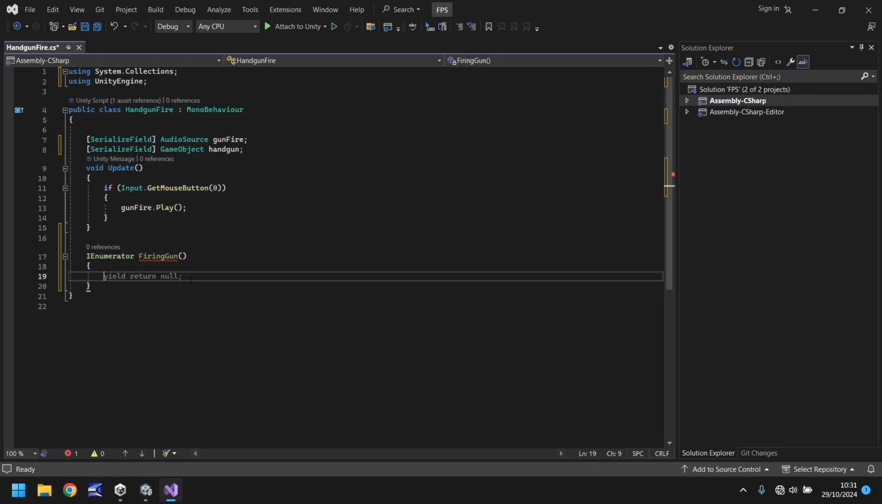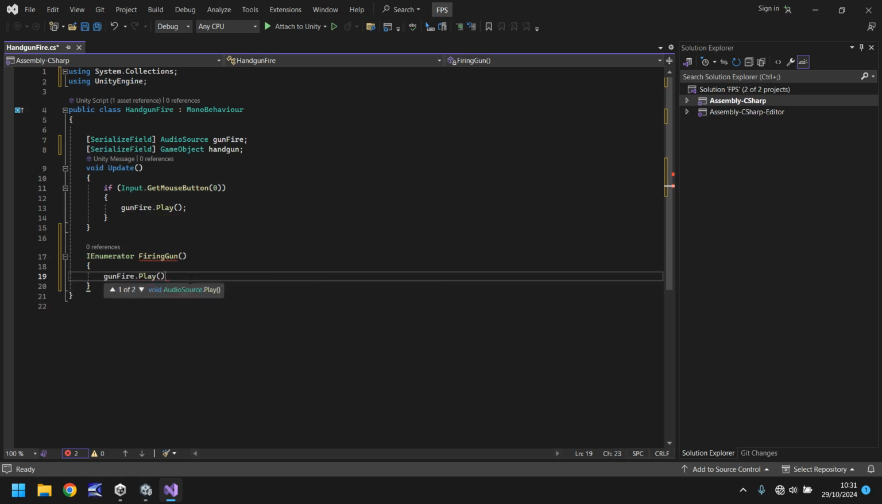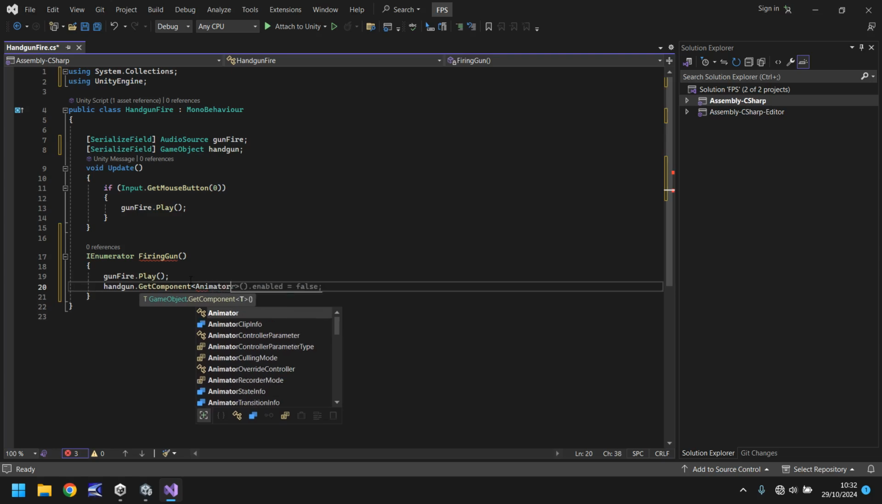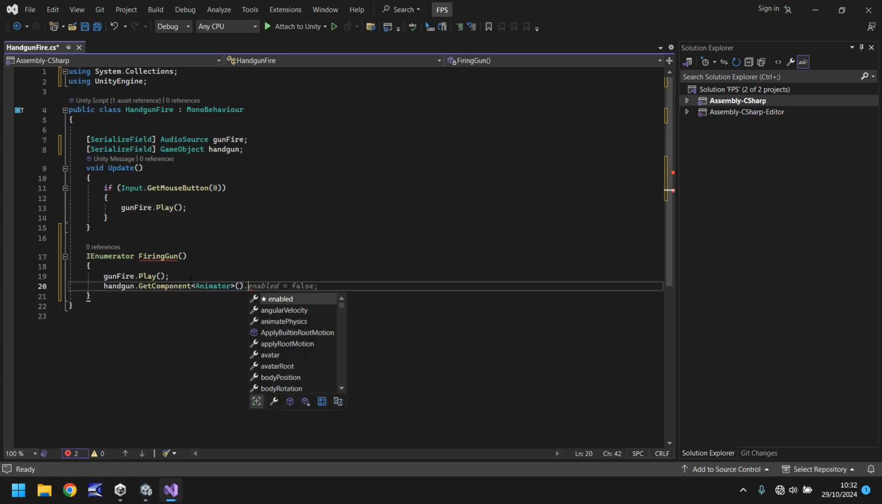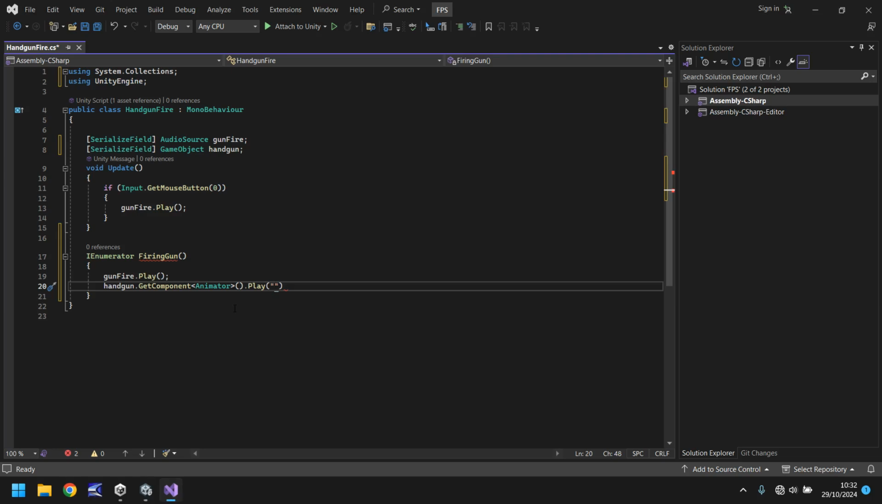So, what is that process of firing a gun? Well, it's gunfire dot play, open close bracket, and we also need to play that animation on the gun. So to do that, we say handgun dot get component, and in angle brackets, Animator, open close bracket, dot play, and in brackets and quotes, the name of the animation that we created a couple of minutes ago, which was, in our case, handgun fire. So let's type that in here. Handgun fire, another quote, close bracket, semicolon.